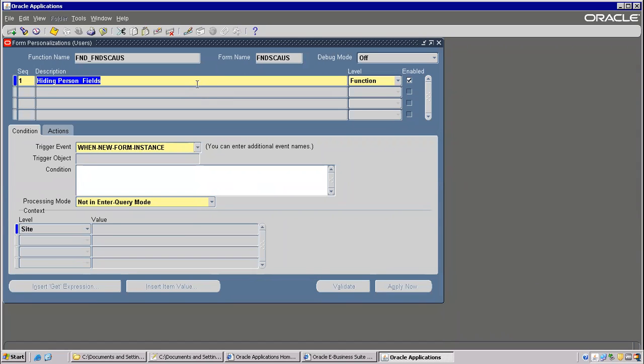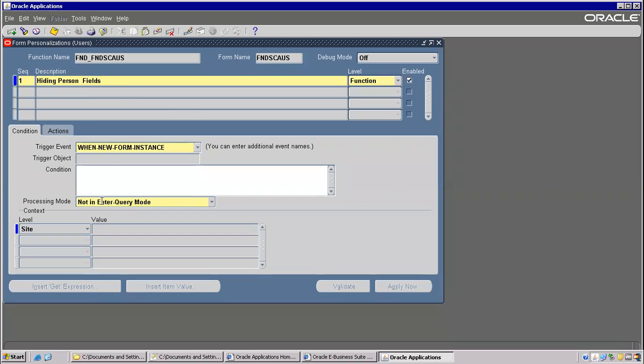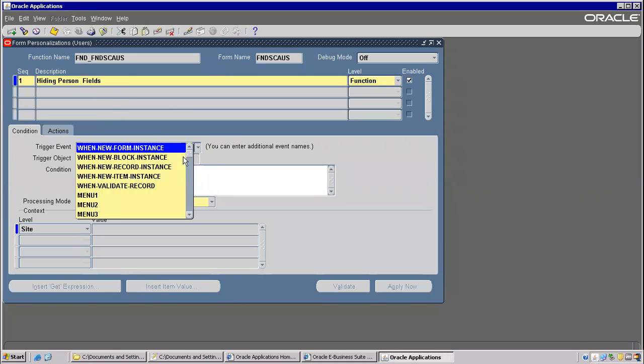For a purchase order line level, if you remember, the entire line, quantity, price, UOM, need-by date, that entire thing is called a record. Next is item. Item is a specific field, any field. That's called an item. Item is a single field. And for when validate record, the reason is, whenever you are entering a purchase order quantity, it should not go beyond 5,000. Quantity, 5,000.